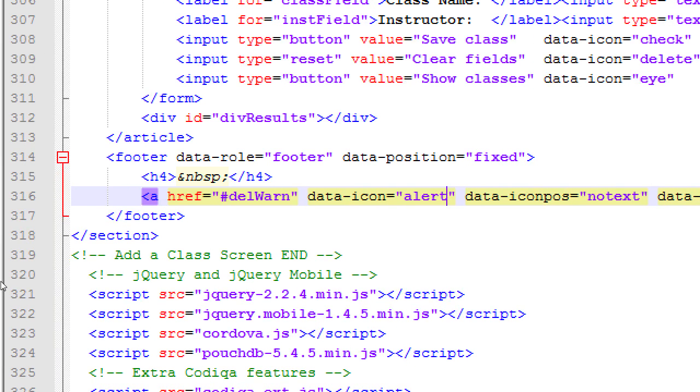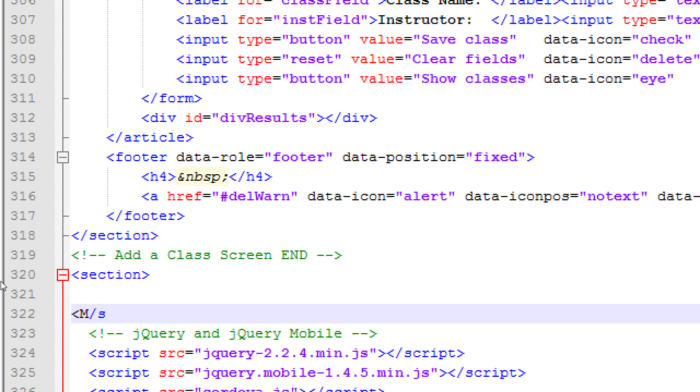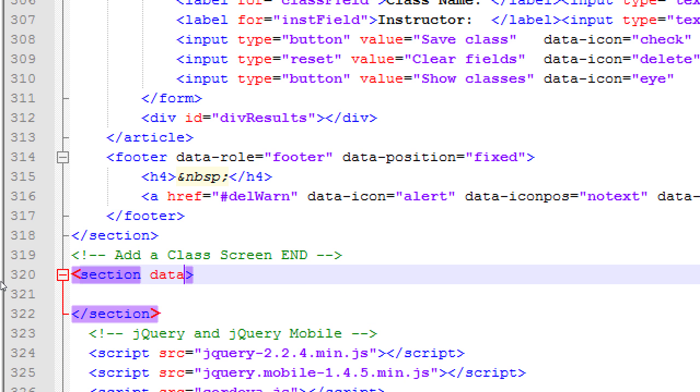So that means we need to create a section for that. So after this section, which is the add a class screen, we'll create a new section. Data role page. ID, Del Warn.